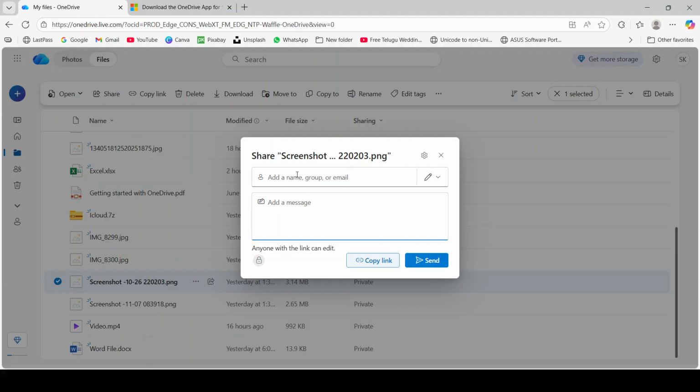As an alternative, you might want to create a shareable link instead. Simply click Copy Link. This will generate a URL that you can send to anyone you want to share the file or folder with. This is especially handy if you're collaborating with multiple people.